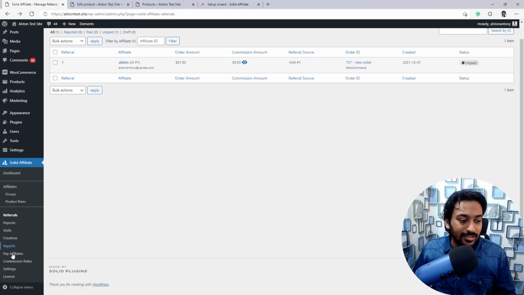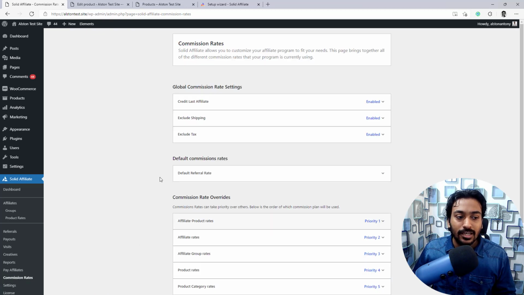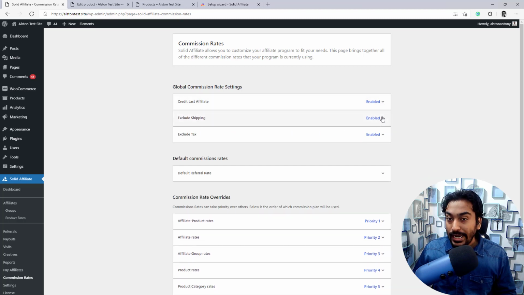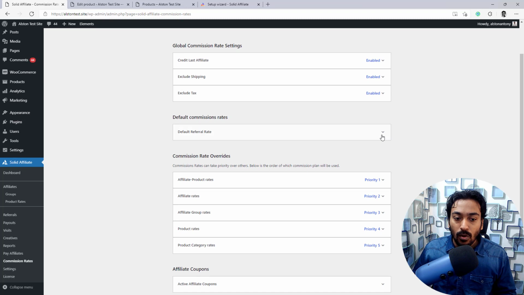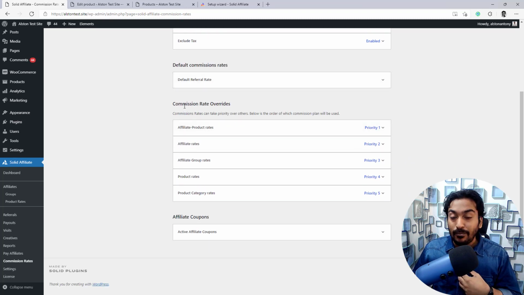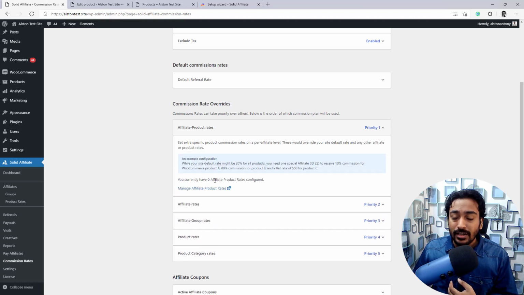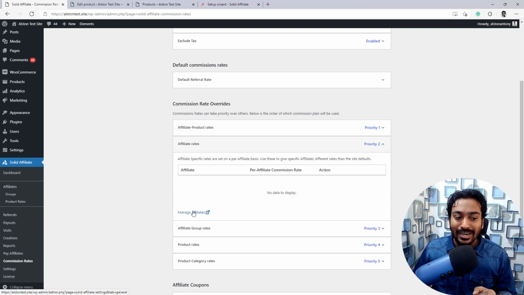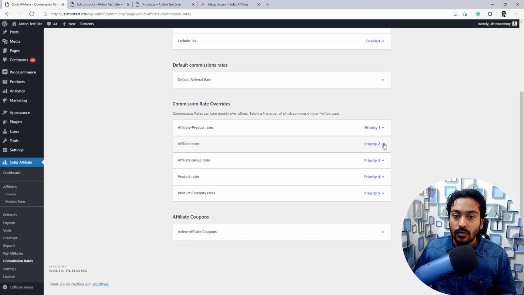If you come down into this section and go into the commission rates section here, it will automatically give you an overview preview of everything happening on your store related to the commission. For example, it shows the global commission rate, like what is the enabled option, did we enable exclude shipping and tax, what is the default commission rate, have I made any commission rate overrides for affiliate products, what are the things, like you have the zero affiliate. So depending on that, it's going to change all these things. If I want to do any changes here, it will give me an overall preview.